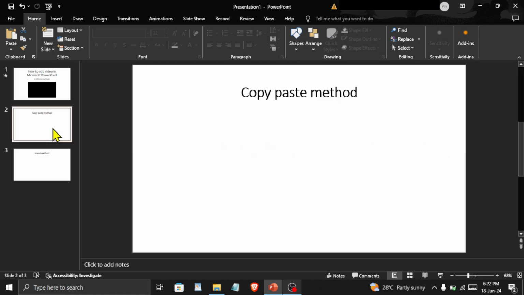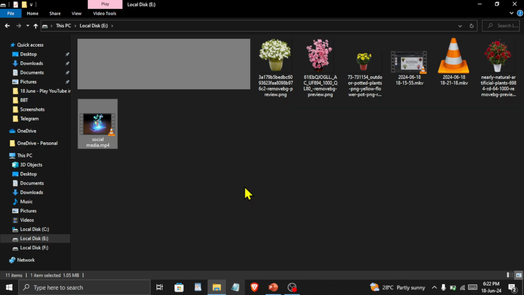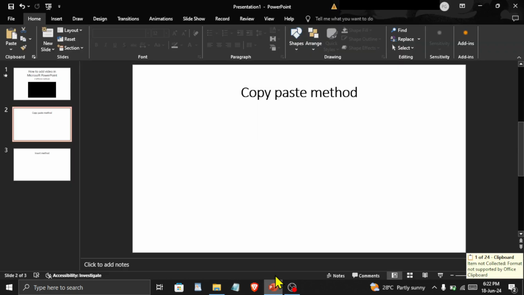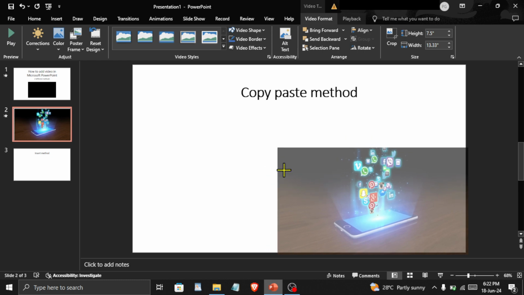The first method is using copy-paste. Go to the location where your video is stored. Select it by clicking once, and then press Ctrl+C on your keyboard. Now go to the PowerPoint slide and press Ctrl+V. You can see our video is added.